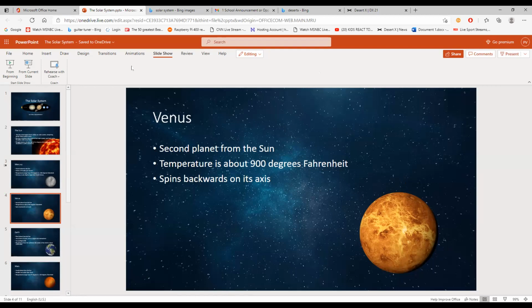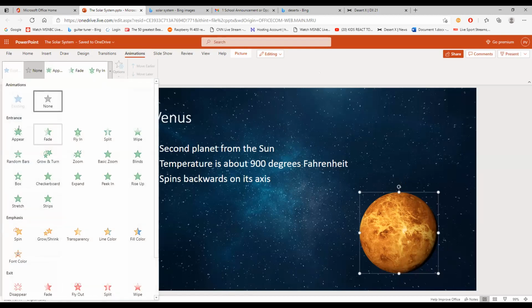I'm gonna go to animations first. There it is. Nothing shows right now because I have to select the object that I need to animate. In this case, I'm gonna animate the planet. So I'm gonna click on the planet. And when I go here to the entrance section, this is the entrance. So I'm gonna use one of these, whichever you like. I like the ones that rise up or fly in, you know, those type of animations are the ones that you want, okay?